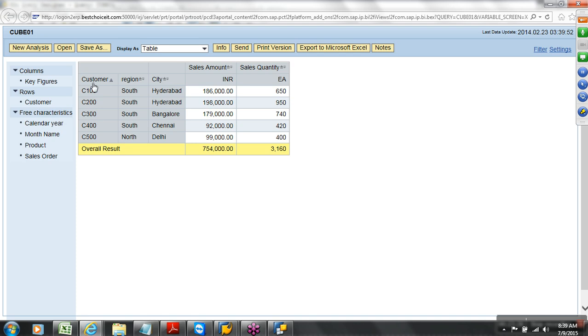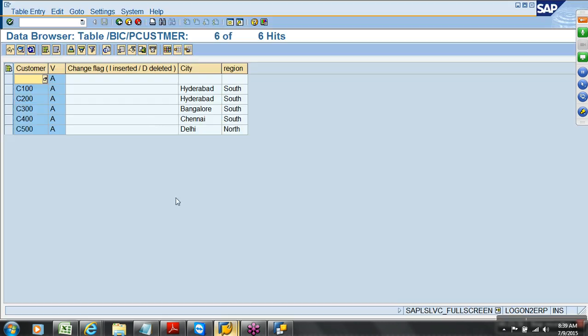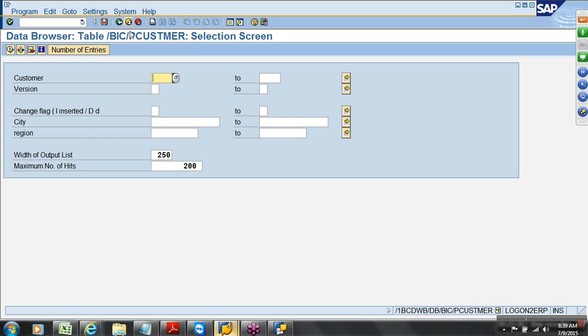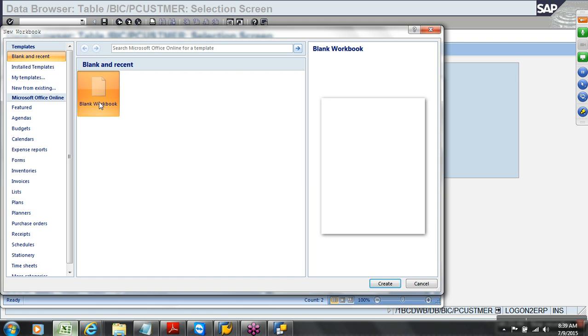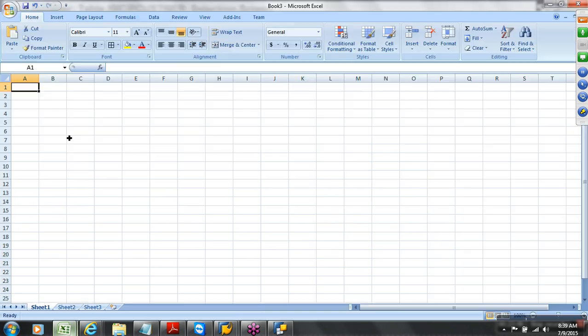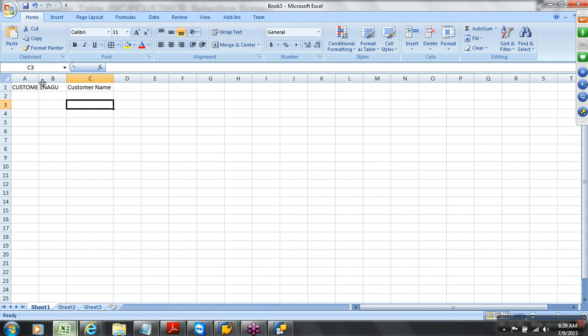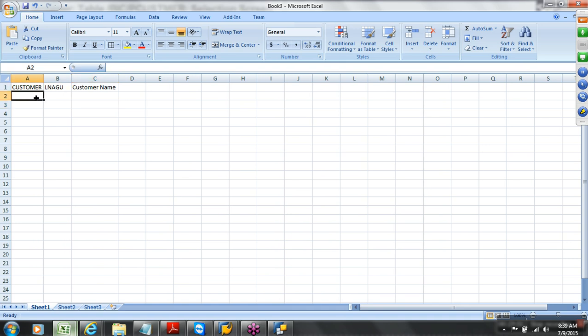So what I need to do is, in the reporting, instead of showing these numbers, I would like to show them with the names, with the descriptions. Then that is what you maintain in the backend with the text table, right? So let me take another file with some language, some customer name.